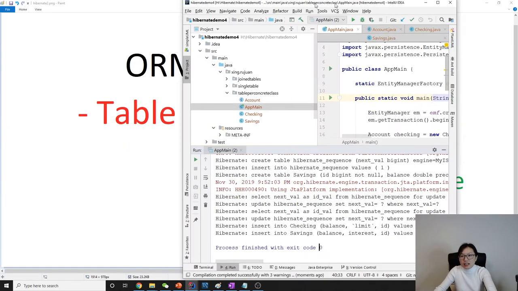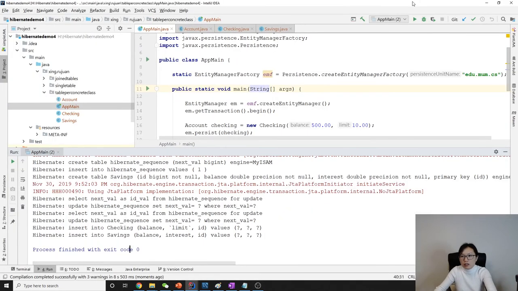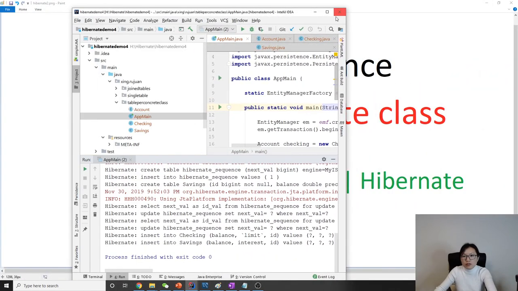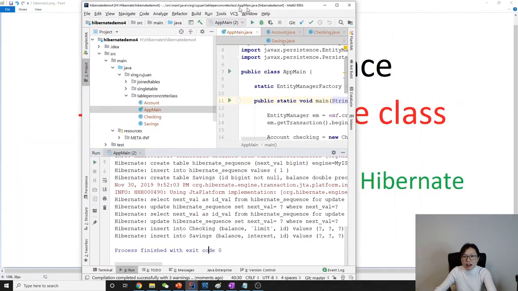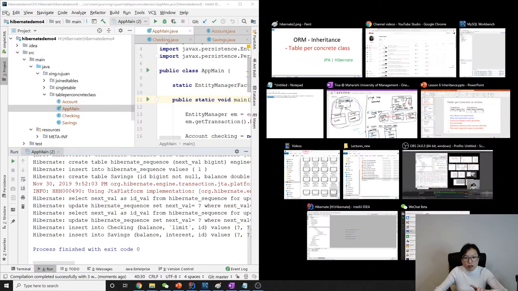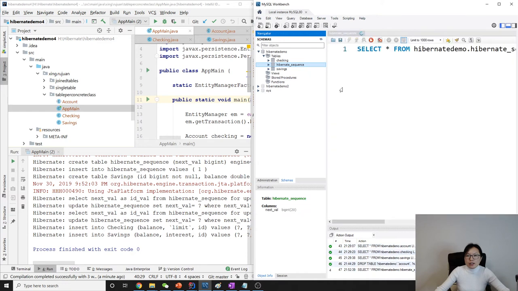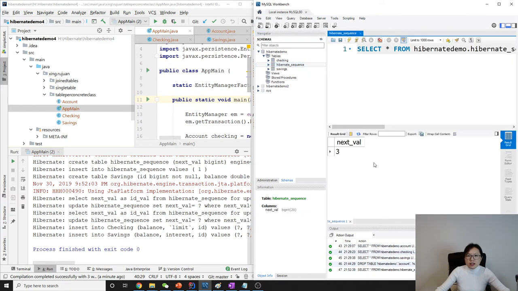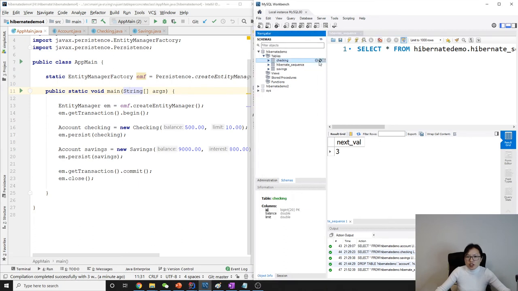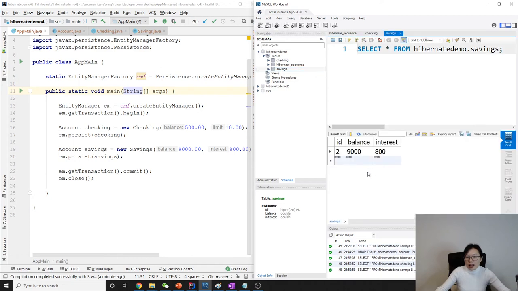Now, where's my workbench? Refresh, and now you see three tables. The sequence table is there to emulate the sequence object in MySQL, because MySQL doesn't support sequence. And we have two other tables. The first one is checking, and we will have one row, and the second one is savings, and has two.